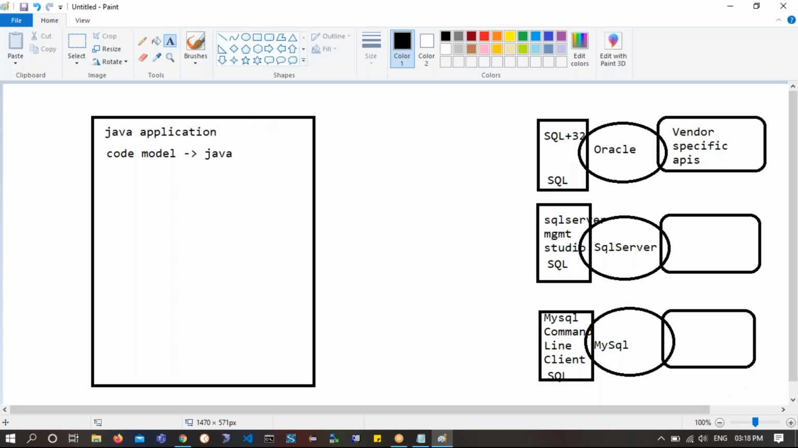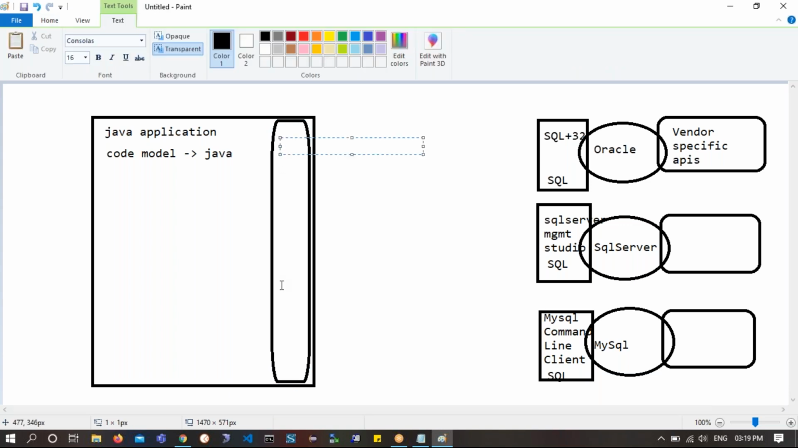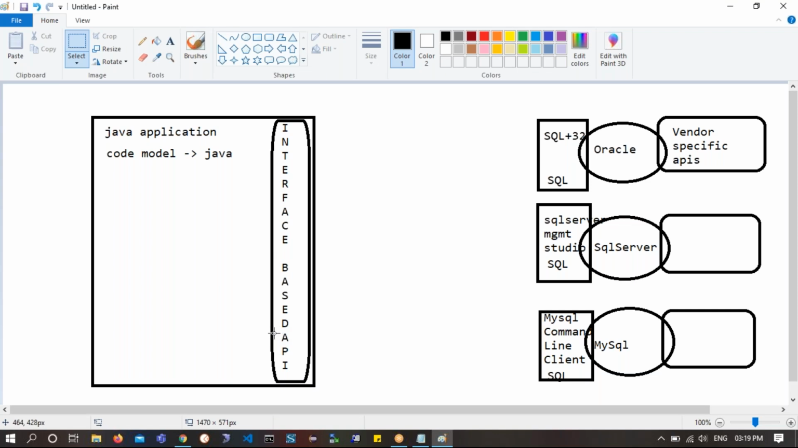What Java said is, I will give you a common layer, a common or interface API. What do you mean by interface based? You need to understand that when I say interface based, it is unimplemented. The API is unimplemented, that means it is just a format. The kind of API they provide is only in the interface style. That means there is no implementation.